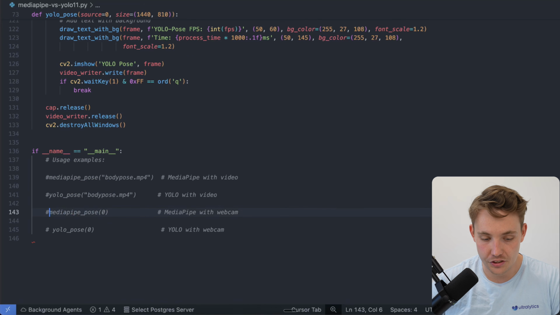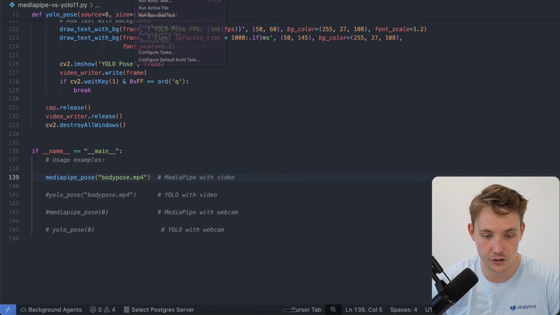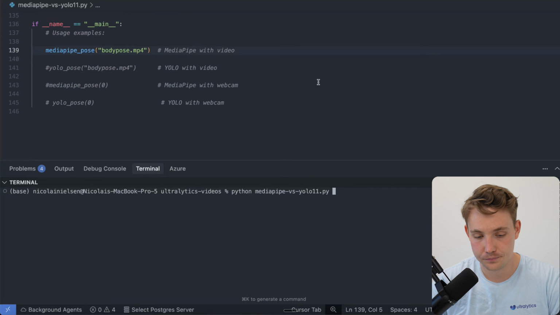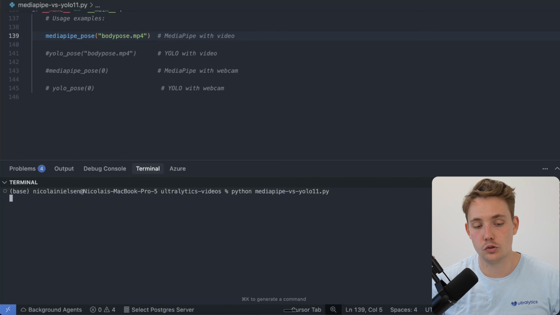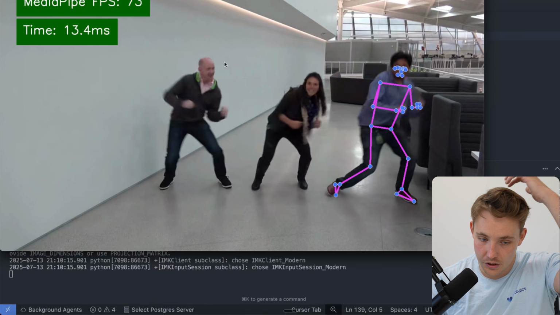So first of all, let's test MediaPipe Pose on a video, and we're going to see the results while it's running. All we have to do here is open a terminal and run Python MediaPipe versus YOLO 11. It's going to automatically download all the models. You don't have to do anything. Make sure to pip install MediaPipe and pip install Ultralytics. So right now it's running with MediaPipe.